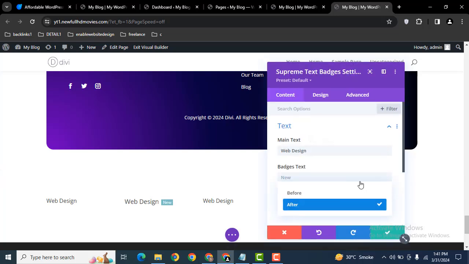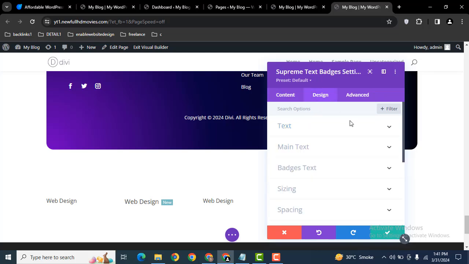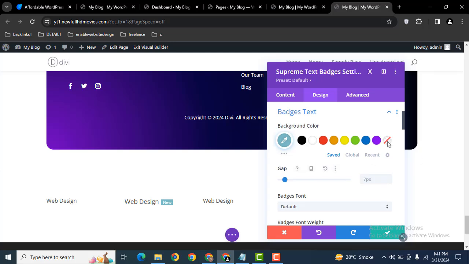and also we can change the placement location. So by default this is after. We can also add before. Then go to the design tab, and here we can customize the badge text.